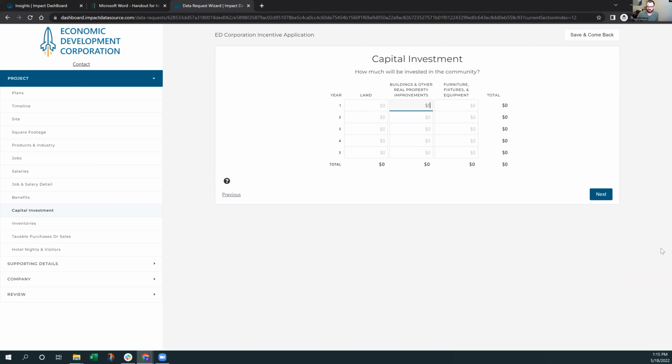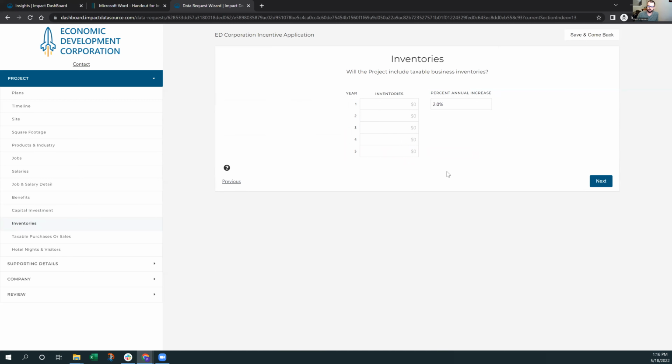So I'm making up numbers here, but I'm just going to throw in $5 million for a building and $1 million for FF&E here. And you can see if they're going to make additional investments over time, they could capture that here through the first 5 years. If I hit next, we have an input here for inventories.